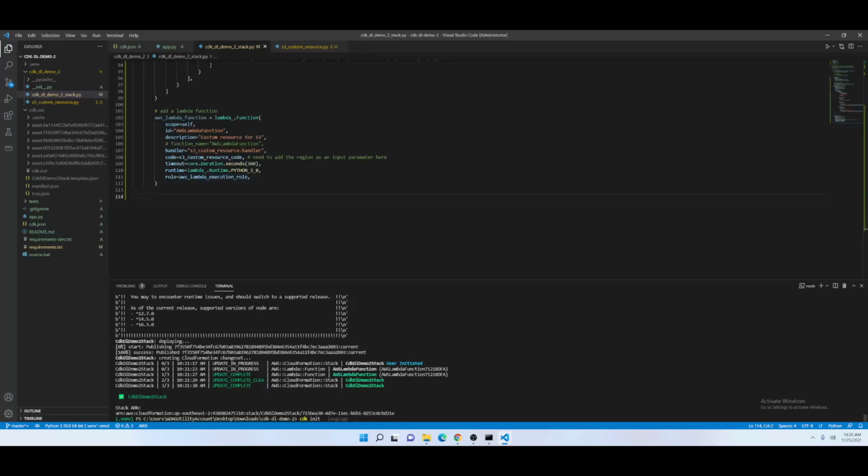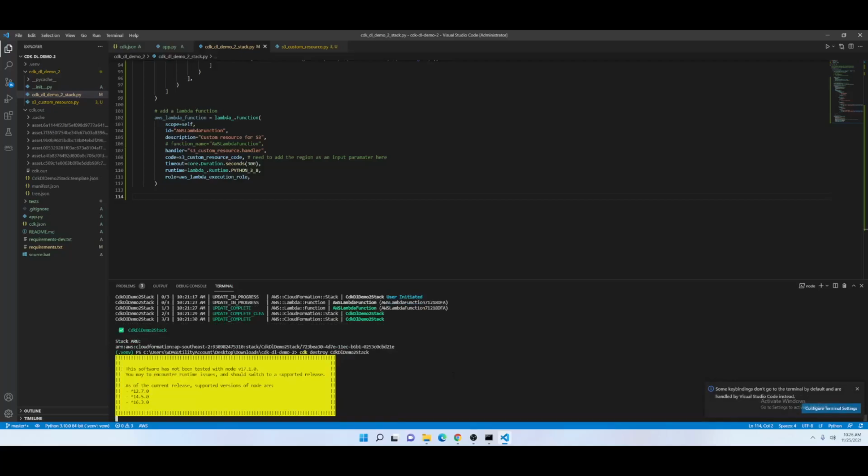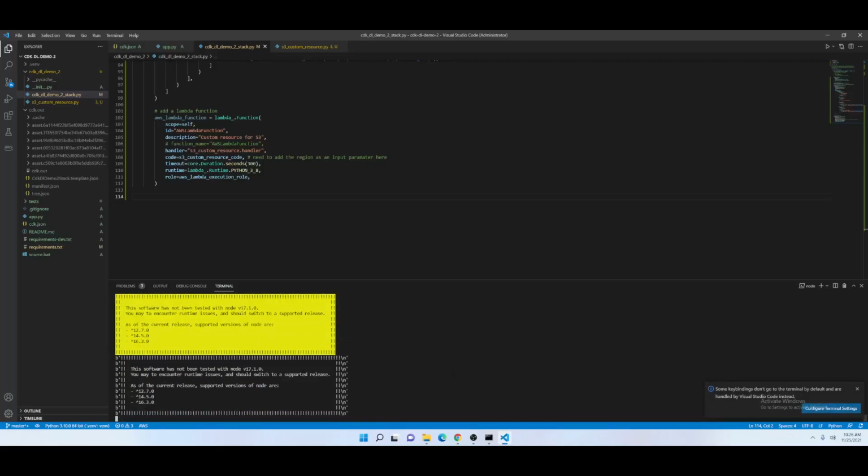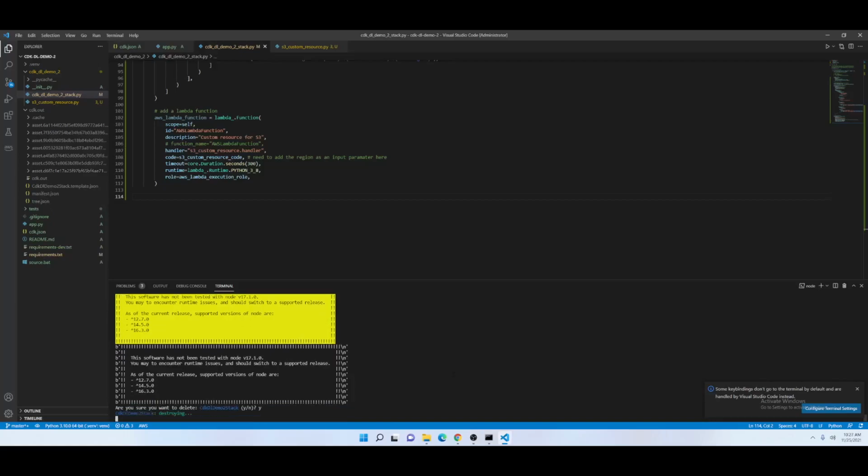Then we ran cdk deploy, which will simply deploy everything in our whole repository, or you can simply name the stack that you want to deploy. Now for cleanup, you can do cdk destroy, and that should go into your AWS account and start cleaning up all of your resources.